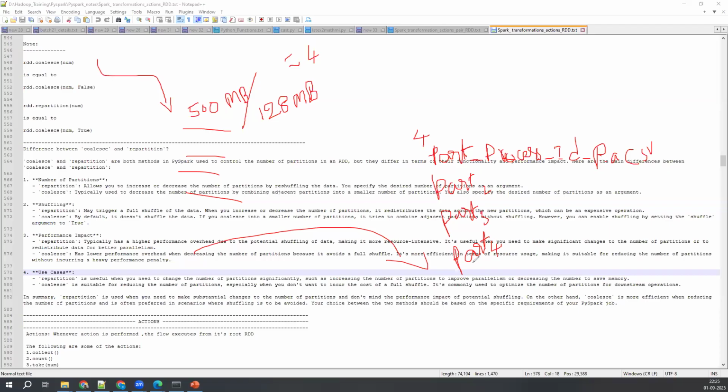But my requirement is that I want to send this data in a single file to my downstream. That is what they're expecting. They're not expecting the part files. They're expecting a single file. If that is the case, then what do we need to do? Coalesce of one. Where do we do that?